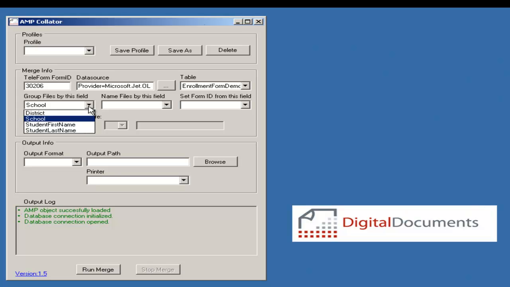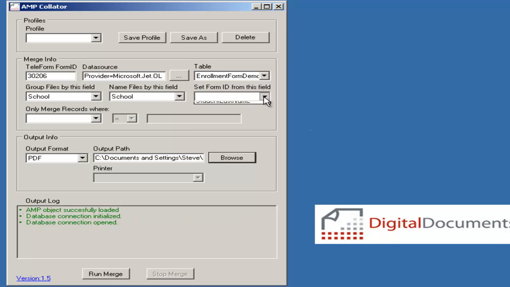How do we want to group the files? We're going to choose to group them by school. Same for how do we want to name the files? We're going to name them by school. In the set form ID from this field, we don't need to worry about it, but if we did have a particular field that we wanted to use, we could. We already know our form ID, we've already put it in. And then we also have this conditional, only merge records where, let's say, the school equaled a particular value. We're not going to use that either.